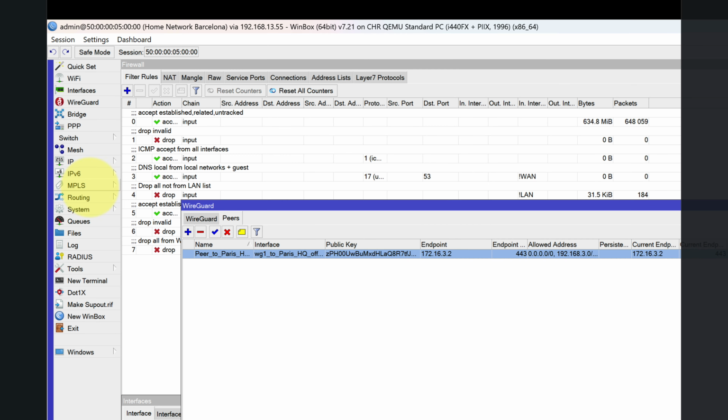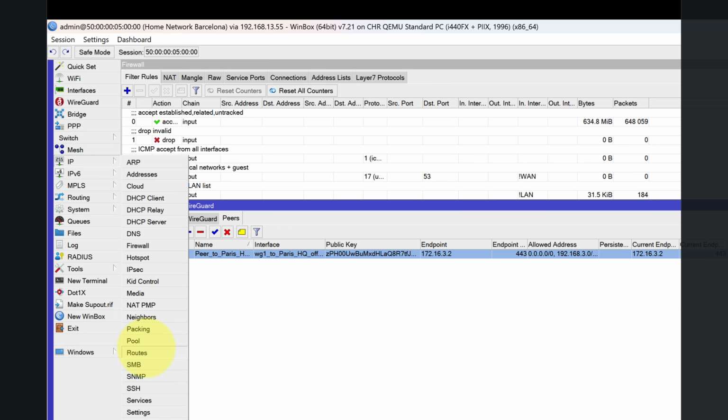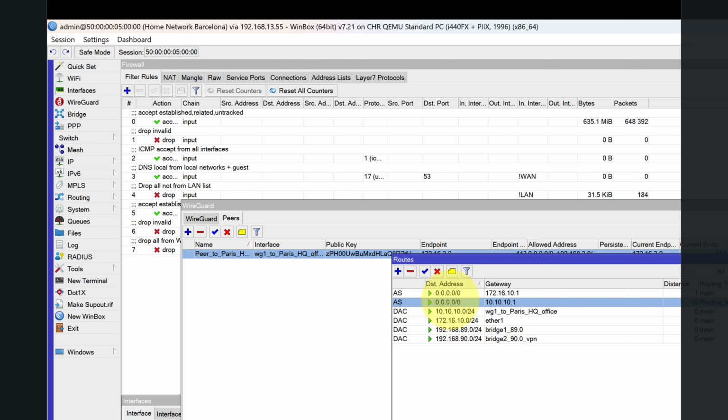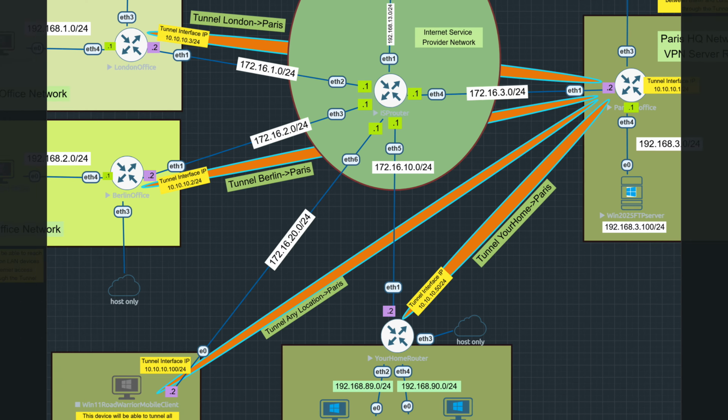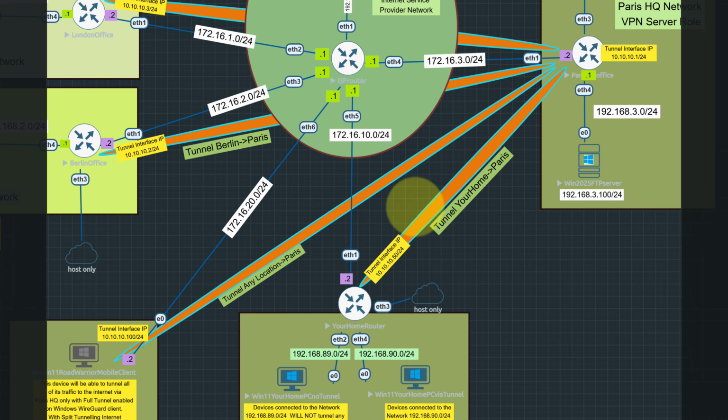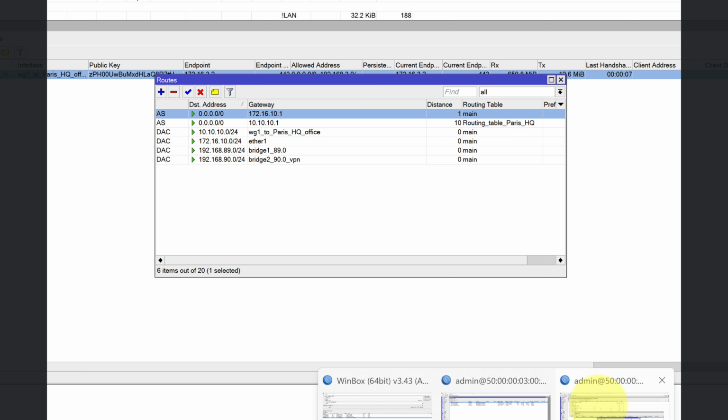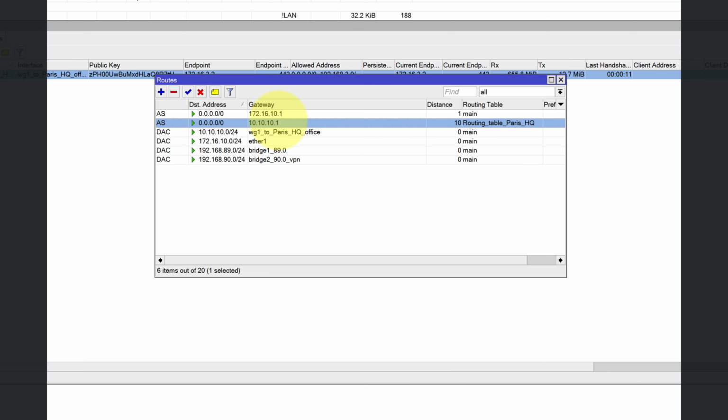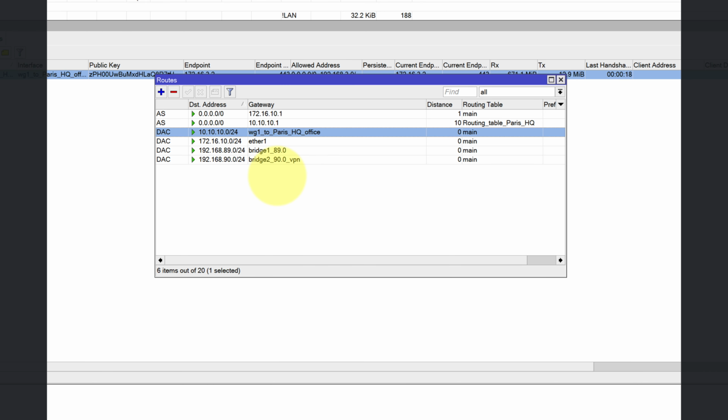If we look into the IP routes, we have two default gateways. One of them goes through the tunnel and the other one goes directly to the ISP. If we look on our configuration, one will go through the tunnel and the other one goes through the ISP, which is 172.16.10.1. Let's check the configuration, 172.16.10.1. And the other one is the VPN far inside, which is the Paris headquarters. The rest configurations are dynamic.